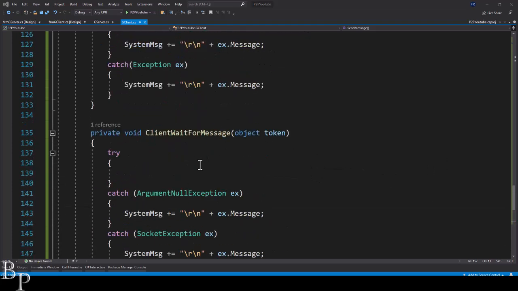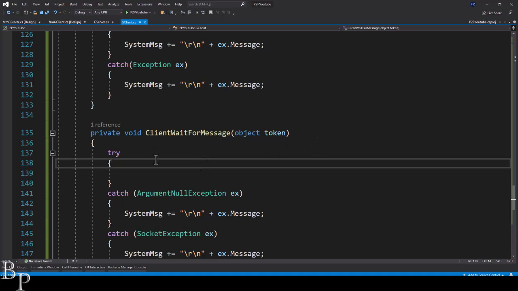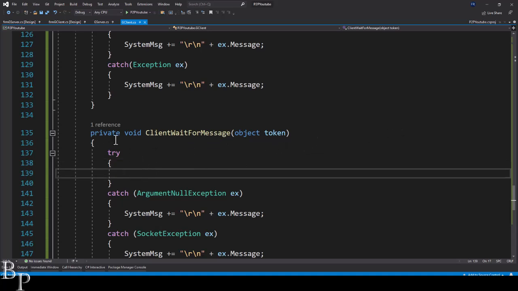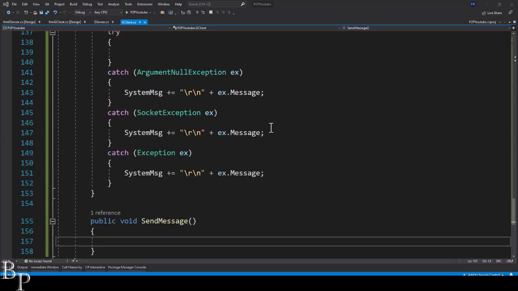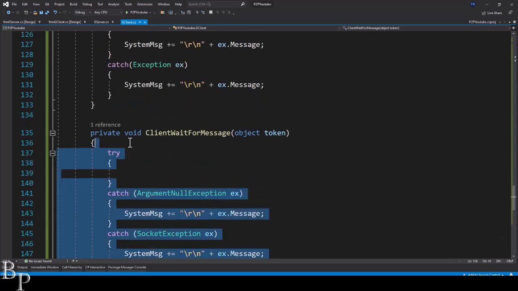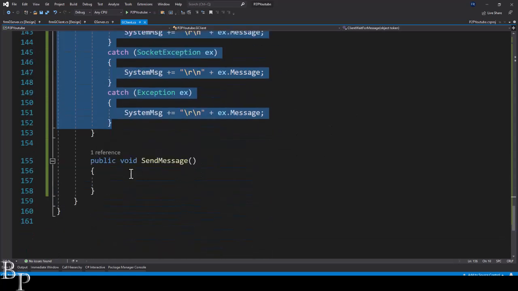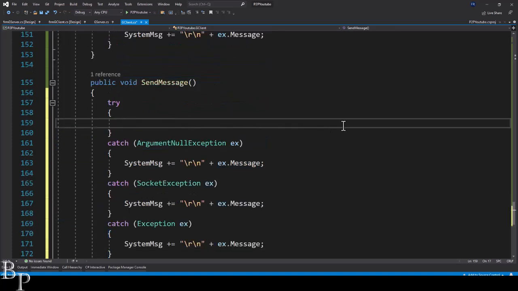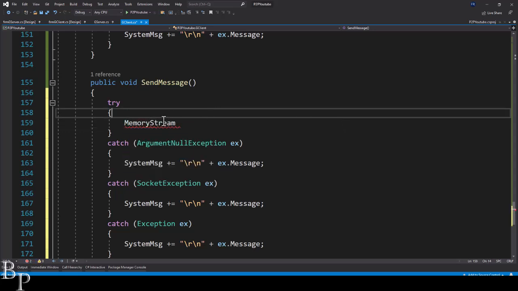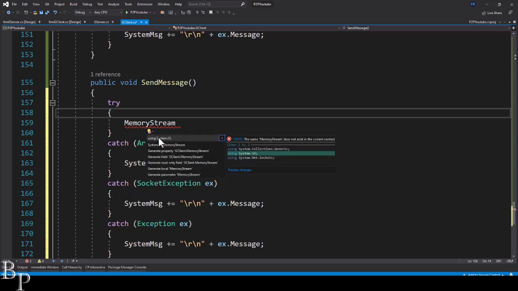Okay, so this will be the first one that we're using the binary reader and memory stream in. So let's go ahead and get send message out of the way, because that one is a long one. Well, actually, send message is the first one we'll be using the binary streamer in. So let's go ahead and copy this try catch, plop it down in send message. So we are going to use a memory stream, which is just a stream in current memory.